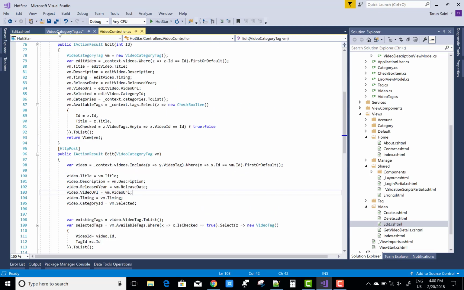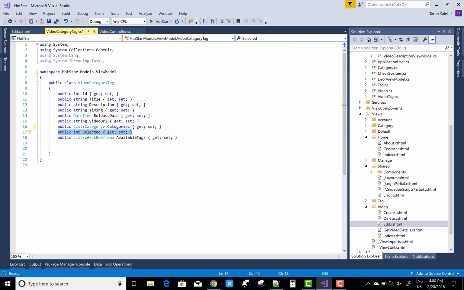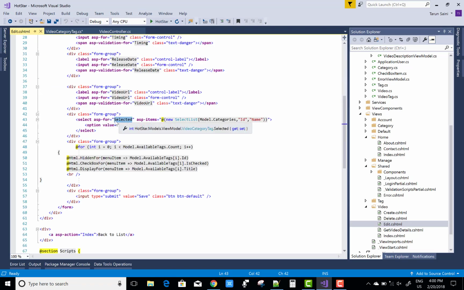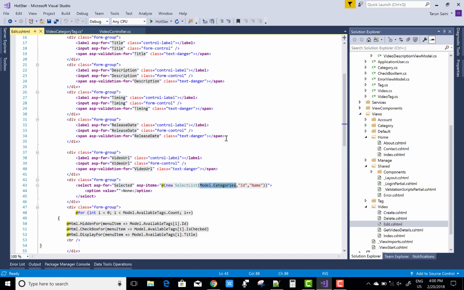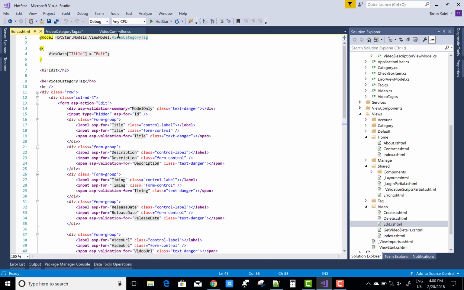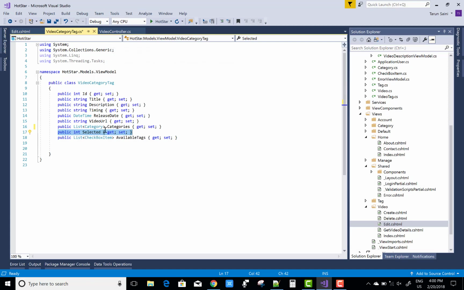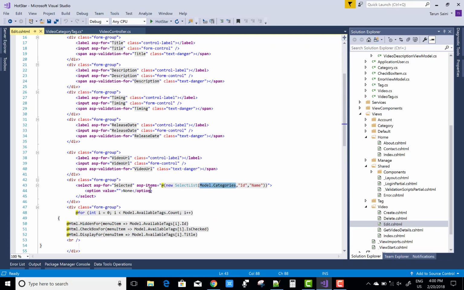So use a list of categories as well as selected, and here you can pass asp-for as selected, and that selected property passes the ID. The select list binds with Model.Categories, and the model represents the VideoCategoryTag, in which we have categories as the list of items. So you can check it here, new SelectList of Model.Categories.